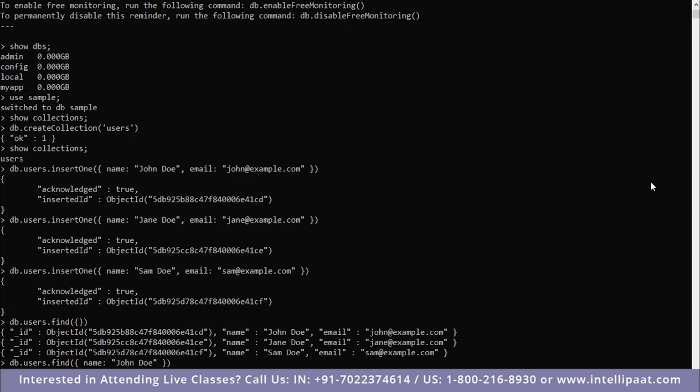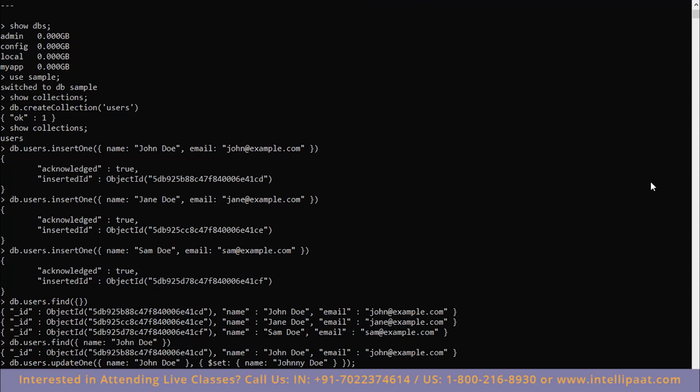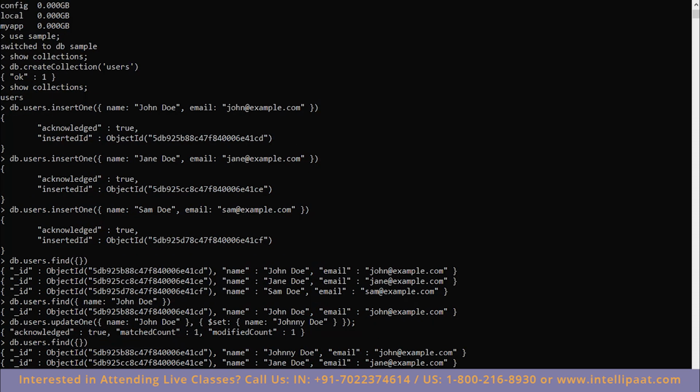And now what we want to do is tell it to set, which is an operator in MongoDB, the name to be equal to Johnny Doe, and it gives acknowledged as true, matched count as 1 and modified count as 1, which means that the query we passed matched one row and it was able to modify that one row. Now if we look at the data, you can see that we have Johnny Doe here.